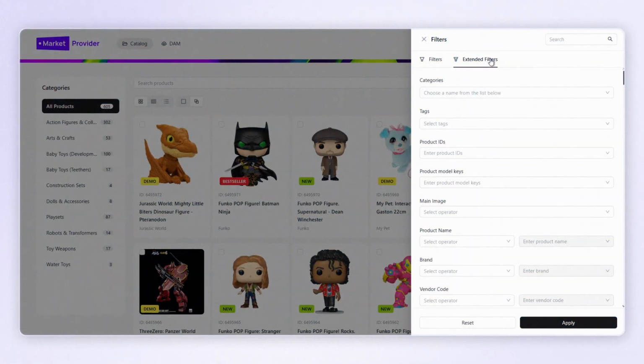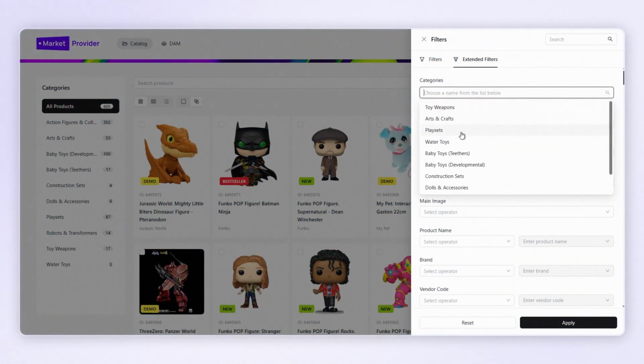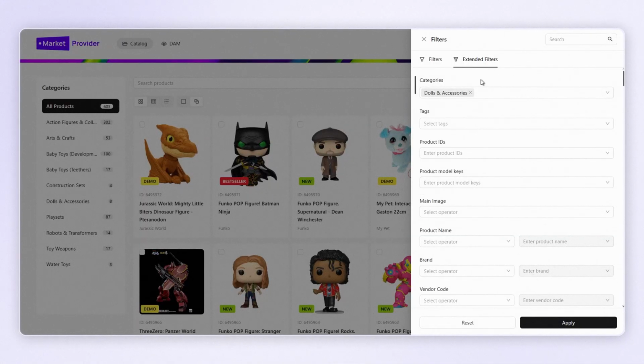The same principles work in the public catalog. Your partners and clients filter products by any public attribute. They find what they need in seconds, even with thousands of items.